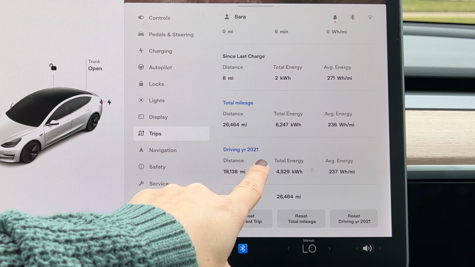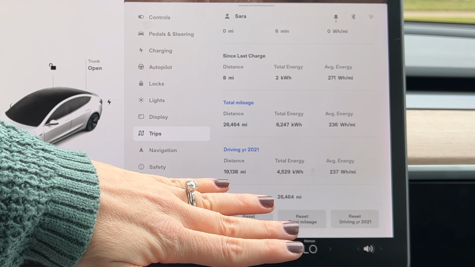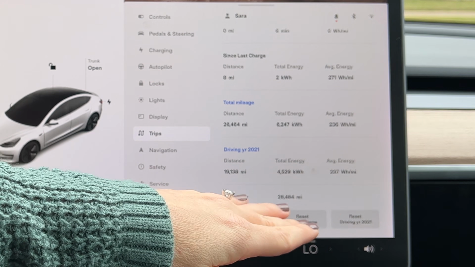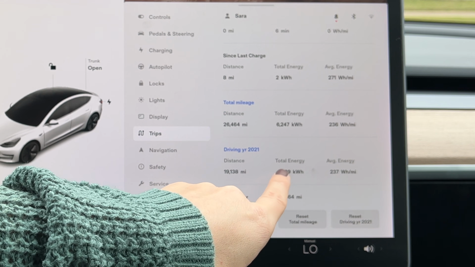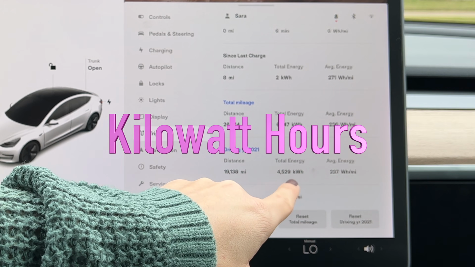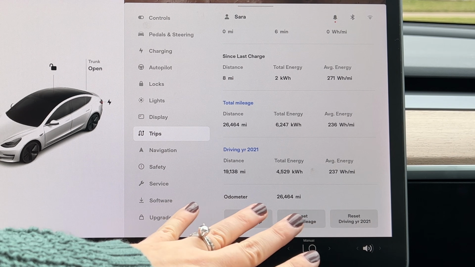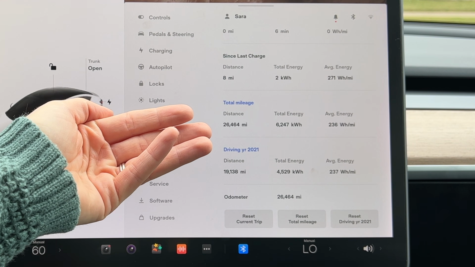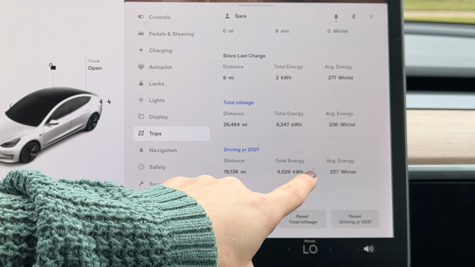But for my driving year, I reset this every year so that I have an idea of exactly how many miles I drove that year, how much energy usage, etc. But I will say that the total kilowatts in this area does not take into account idling usage. So if my car is just sitting parked somewhere and I have the AC running or the heater running and draining the battery, those do not show up here. This is just your kilowatt usage while you are in drive.